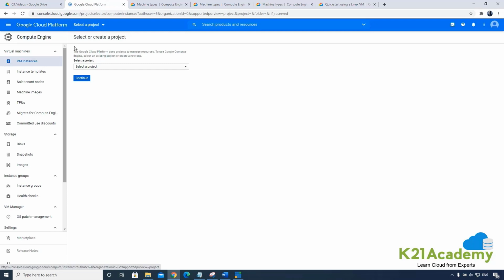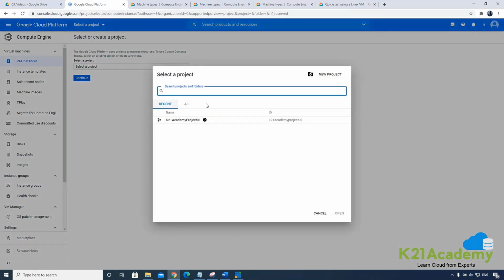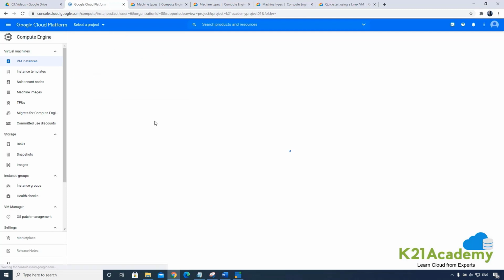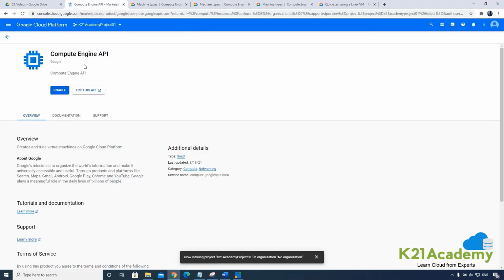Before you go to the virtual machine, you need to select a project. You can select a project from here, or here, I'm already here. This is my project I'm selecting, and say continue. Now, as I said earlier, you need to enable the API. So you need to grant access to your Compute Engine API, so your console can do operations, or you're allowed to manage your Compute Engine API, application programming interface.